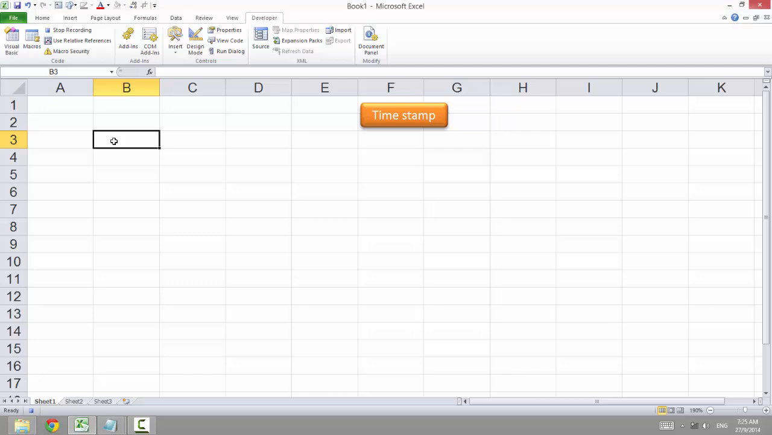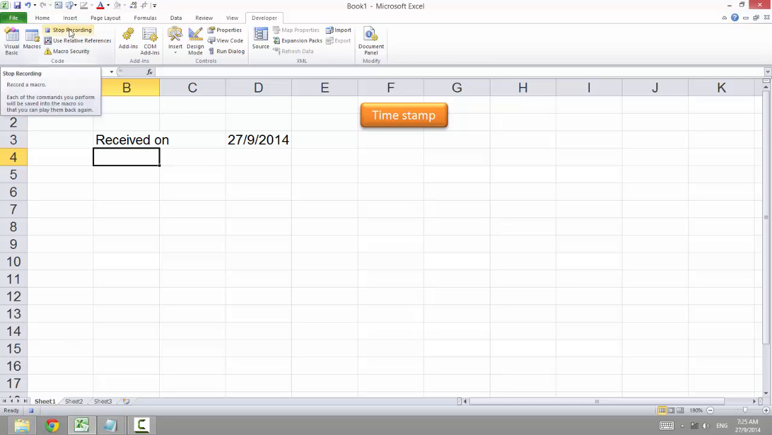So for example, in cell B3, I'm going to type the words "receive on". Then I move to cell D3 and I enter today's date. Now that's done, so let's stop the recording. Move to the developer tab again. Under the code group, choose stop recording.